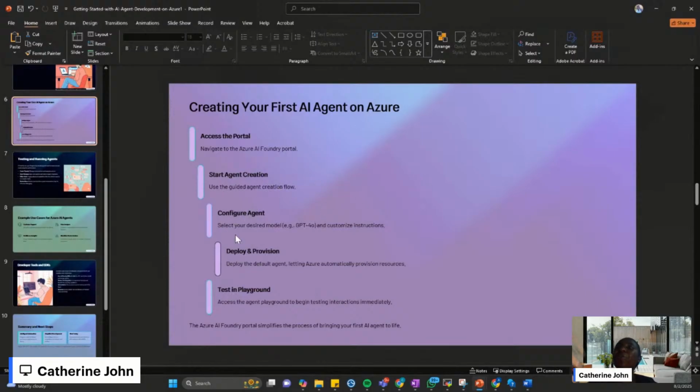Then after we create it, remember we configure. Like I said, we are going to use a model which is ChatGPT or 4.0. That's the model we're going to use. Then we'll deploy and provision. By the time you deploy and provision, you're going to test run what you have deployed.